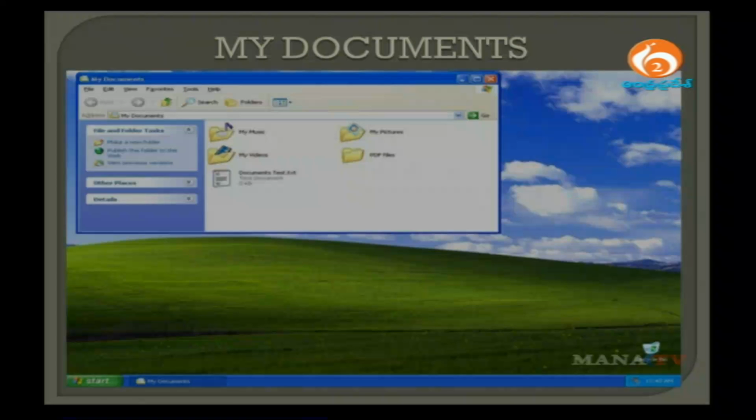So now let me take you through the My Documents view of XP first. So this is how it looked like. You remember, in our school days, the first thing that our computers had was XP, Windows 2000.